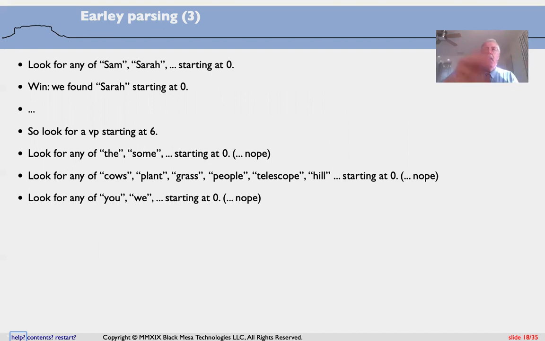We then say, okay, that's a good personal noun, proper noun. That in turn constitutes a good noun phrase. So now we're halfway through the parsing of either an intransitive sentence or a transitive sentence. We're done with a noun phrase, and now we're looking for a verb phrase starting at offset 6.